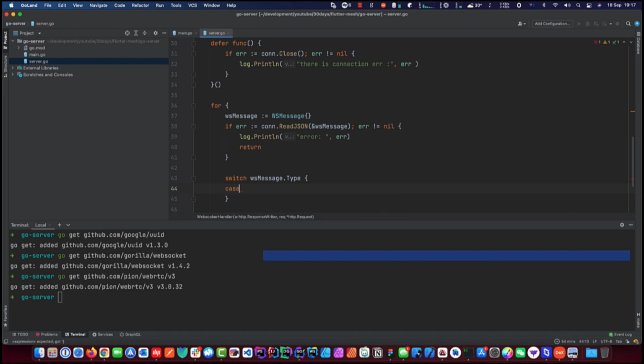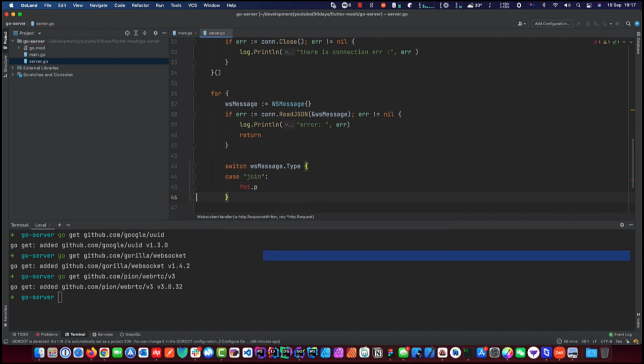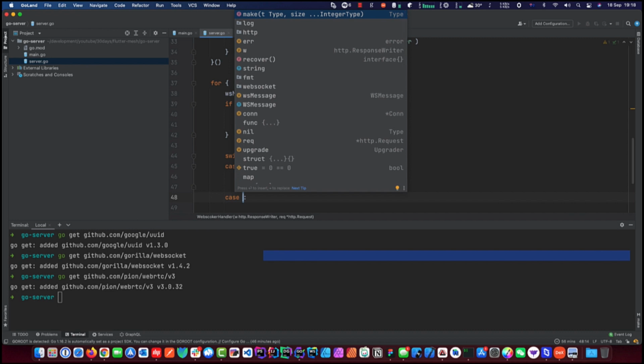For example, join is our first one we need. Let's do all this for now, and I'm going to print these out. fmt print line, and let's print the ws message for now. And in the next case we should do a break for now, but we won't need these once we write the real stuff. We'll do all of them for now.